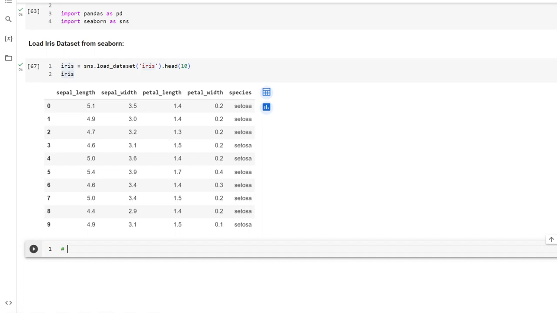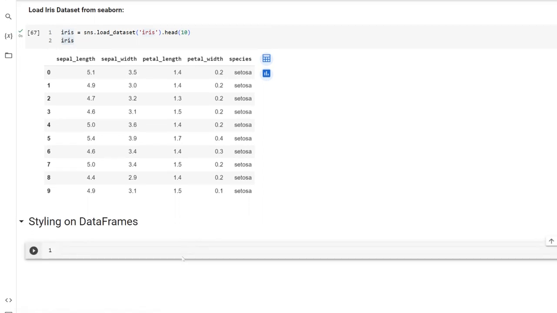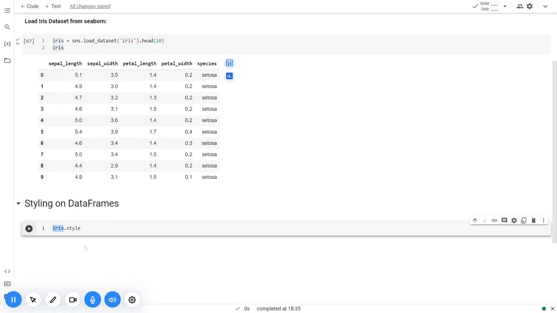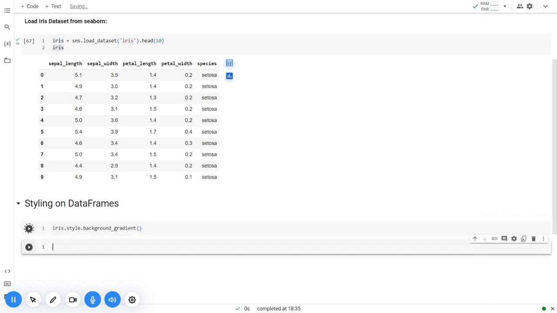Now what I'm going to do, I'm going to perform some styling on data frames. Now, how we can style our data frame? Simple. Whatever data frame you have, look at this. This is just white and gray color data frame, right? Now, using iris dot style. Iris is a data frame, okay? So iris dot style dot I want to use background gradient, background underscore gradient, and run this.